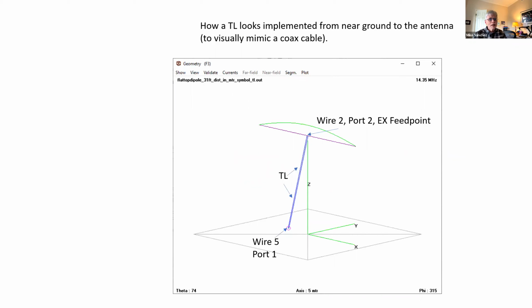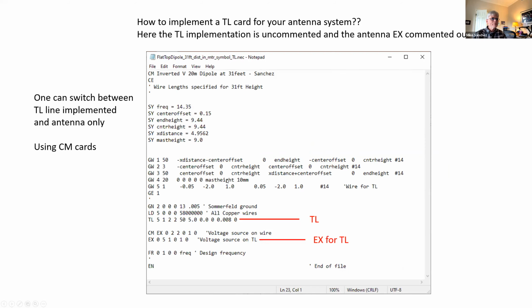Now I put wire 5 down near the ground, so it would actually look like a transmission line, but you don't have to do that. You can put it anywhere as long as it's distinct from the feed point connection. So that's how it looks in 4NEC2. It's a nice visual. You can see the transmission line is present, assuming you give it a wire location that makes sense.